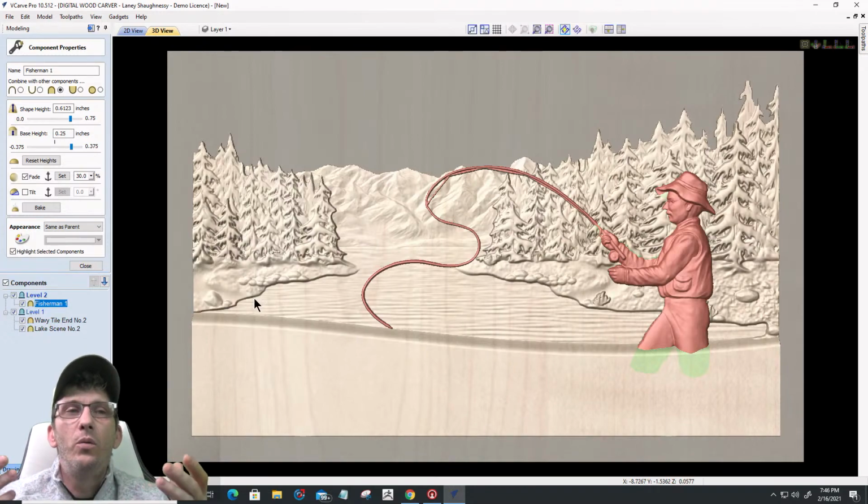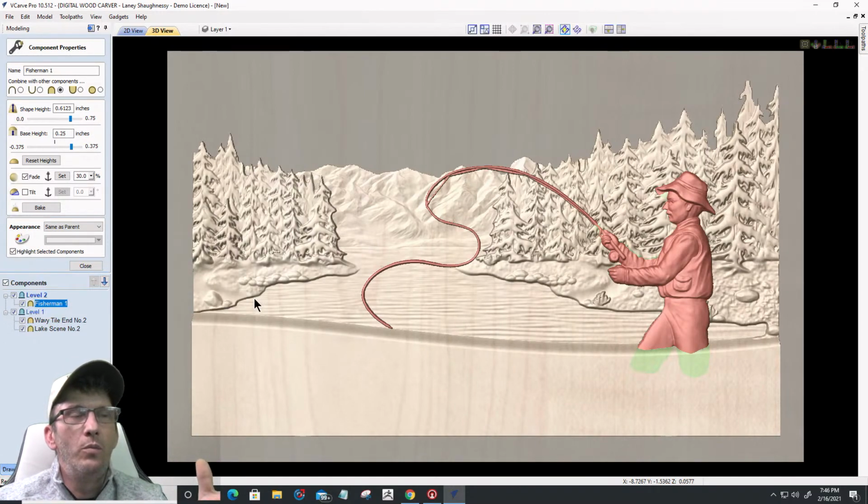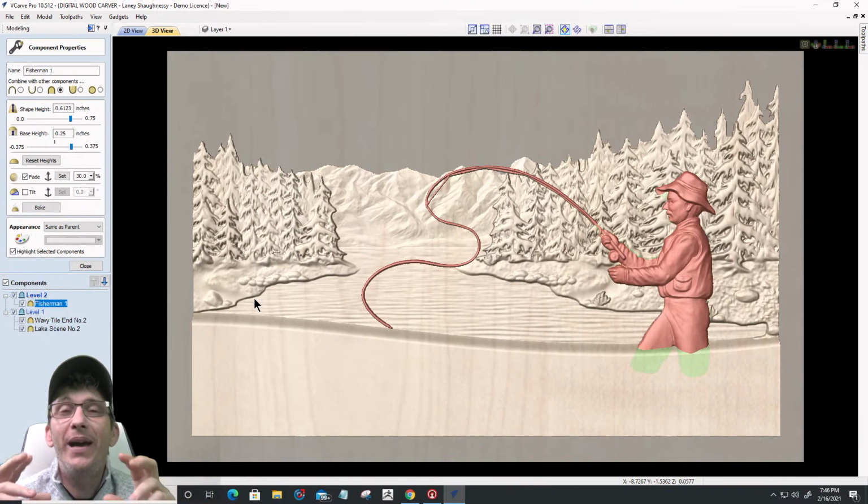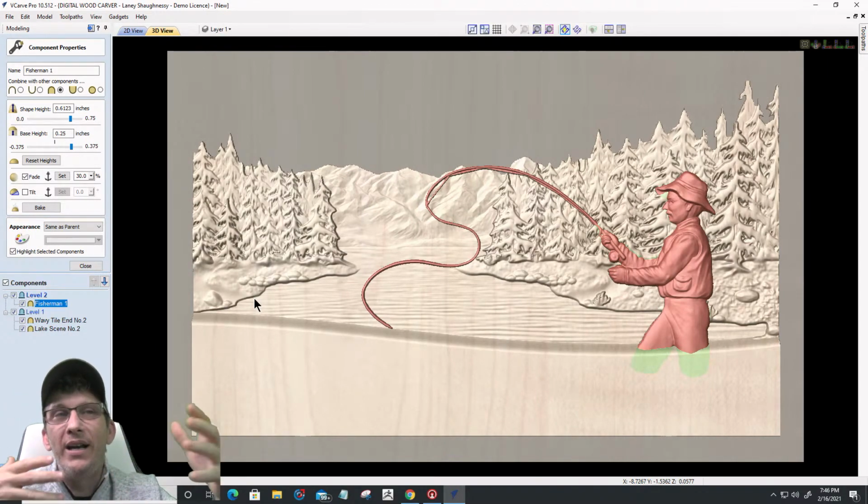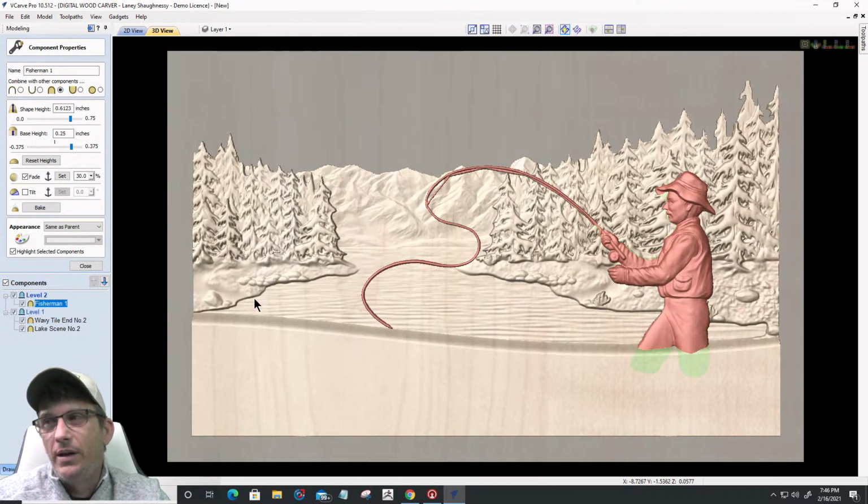Now I want to step away from models and add some text in here. I'm adding a 2D component to my 3D design so far.